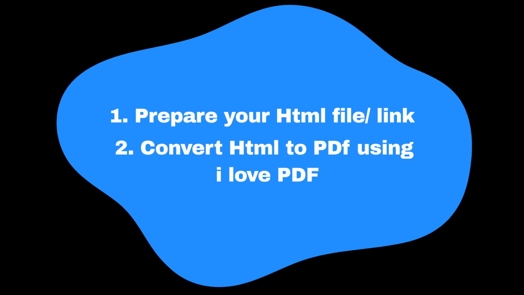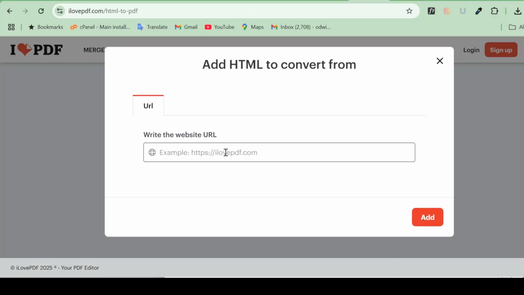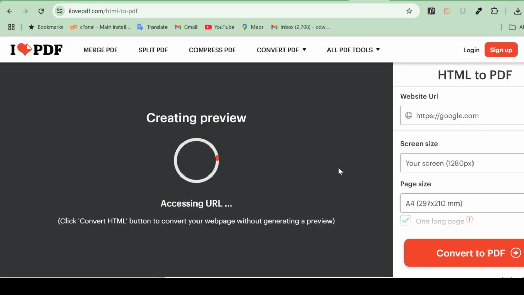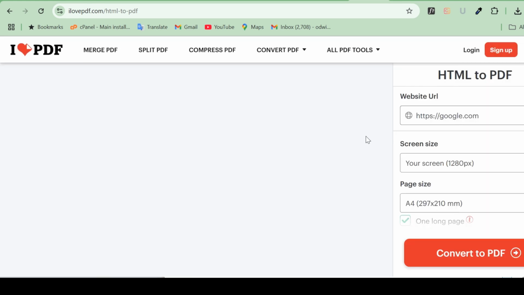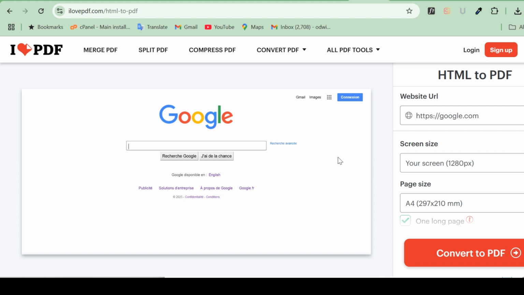You go and select, we shall use a live web page. So go to iLovePDF.com, select the HTML to PDF converter. You click on add HTML, provide a link or paste it in. For example, we shall go with google.com.